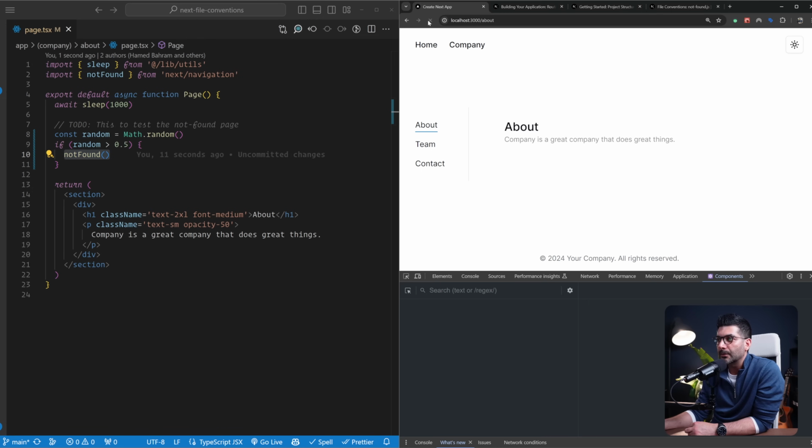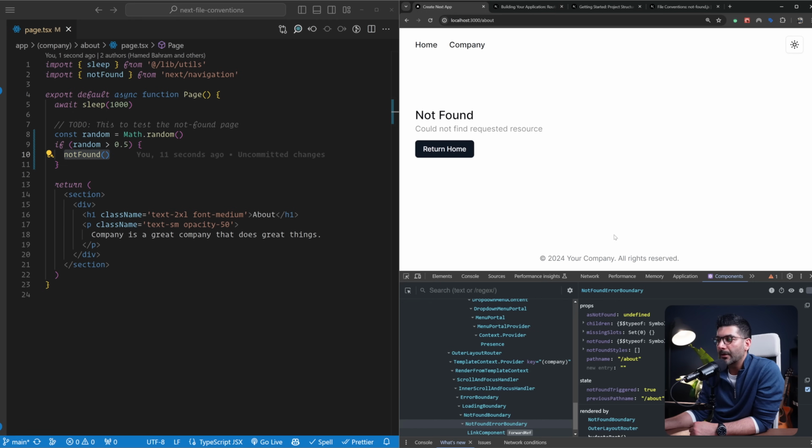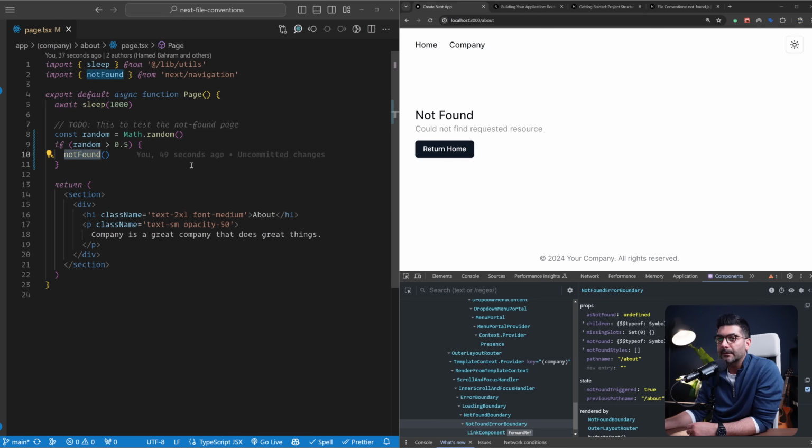And hopefully we're going to hit this not found function again. There you have it. So again, this not found function was called. This is, for example, when you're calling your database or you're trying to fetch a resource that's not found, and then you call this not found function. This is going to then return this page that allows the user to maybe retry what they did before or go back to the home page.